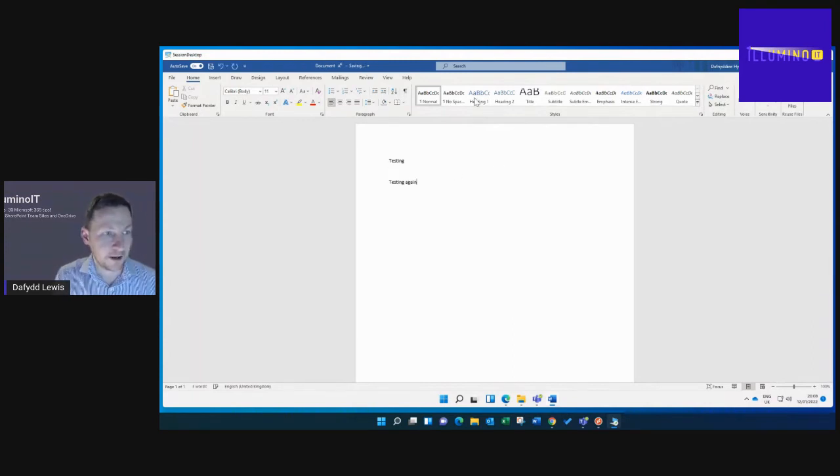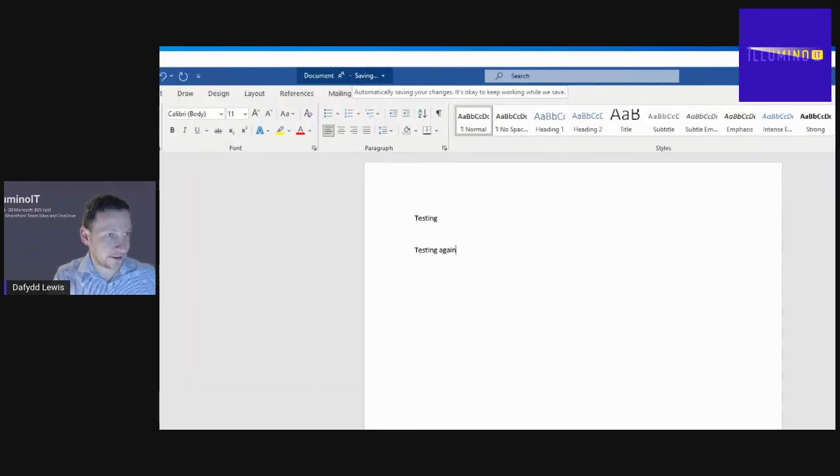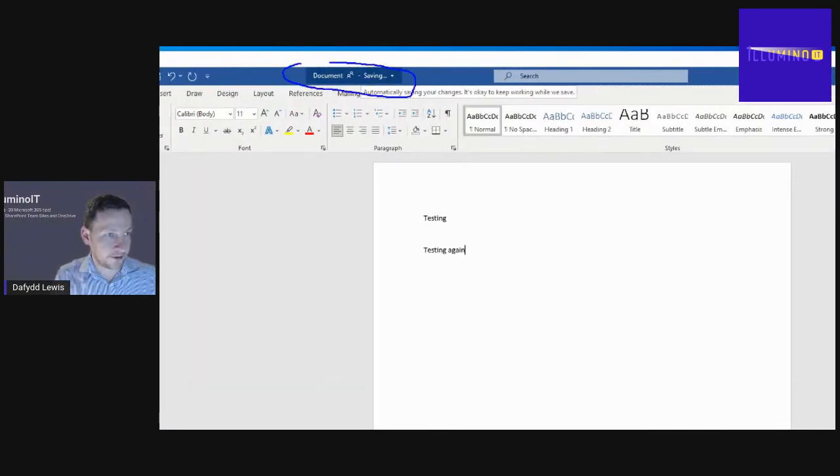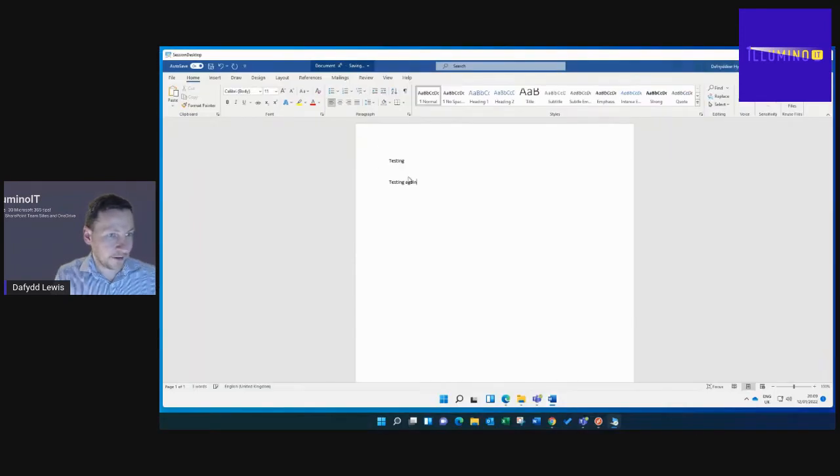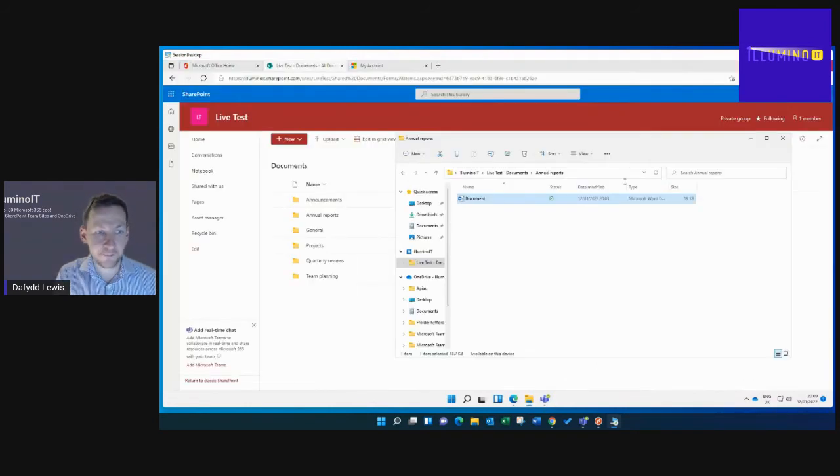So I'll just type that again. So you can see here up at the top that our document is saving there. So we'll just save that. There we go. So it does generally auto save. I've just tried to buy ourselves some seconds there. So I'm going to close that file down.